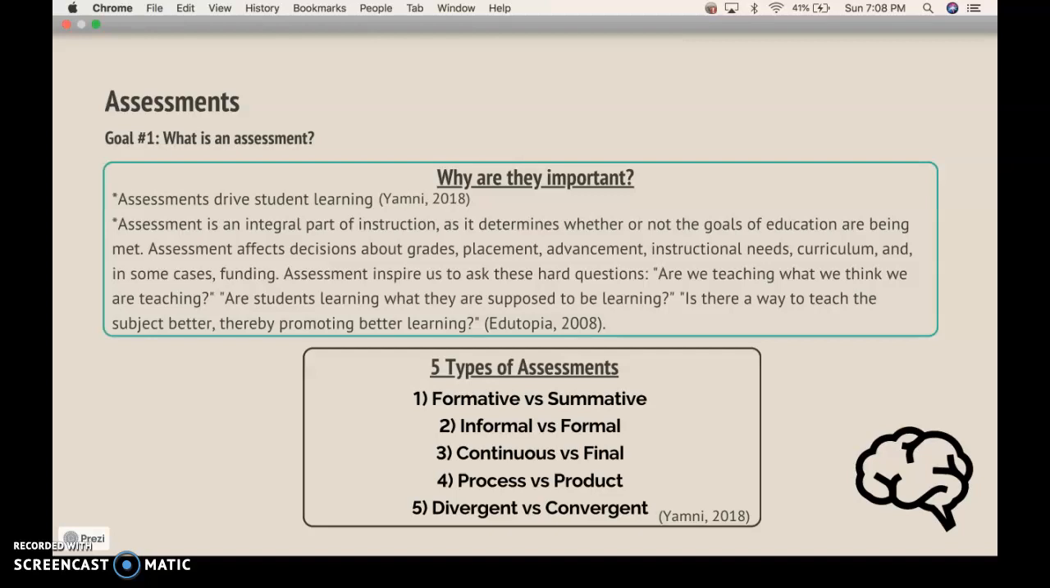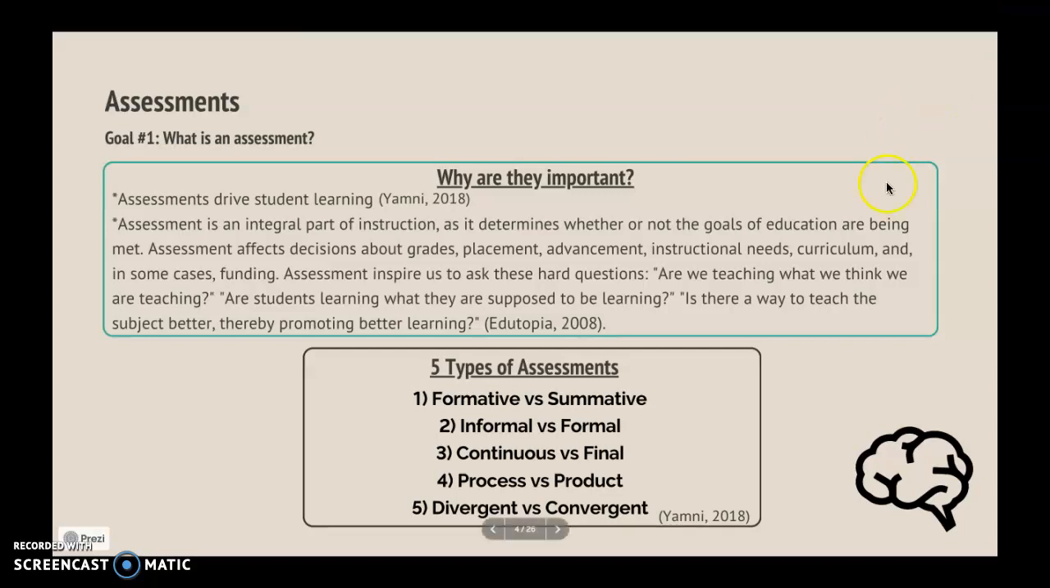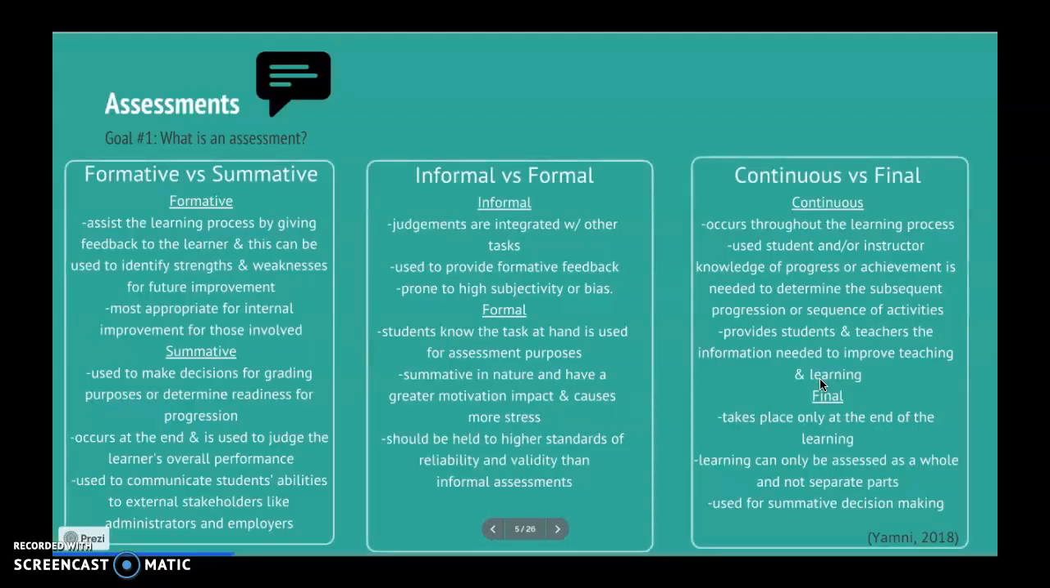There are 5 types of assessments, and I'm going to talk just briefly on each of those, but some big, hard questions to ask ourselves through assessment: are we teaching what we think we are teaching? Are students learning what they're supposed to learn? And is there a way to teach the subject better, therefore promoting better learning? So let's take a look at these 5 types.